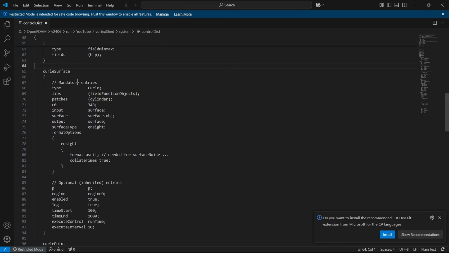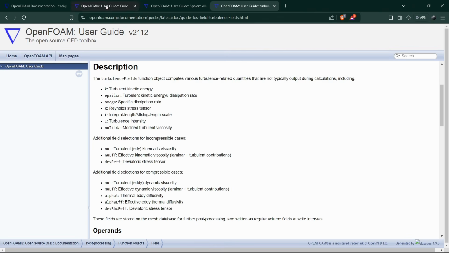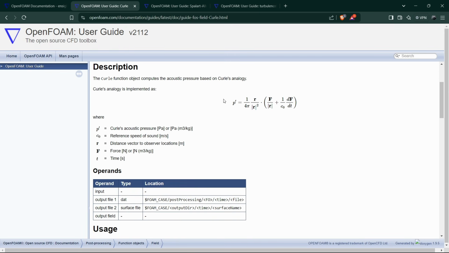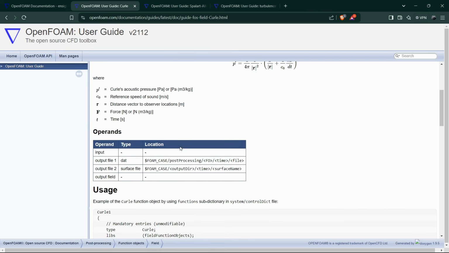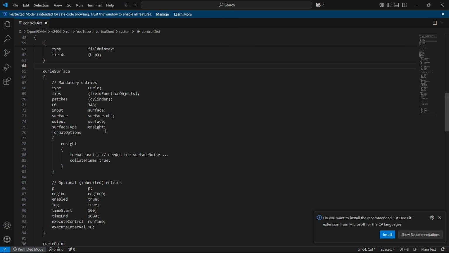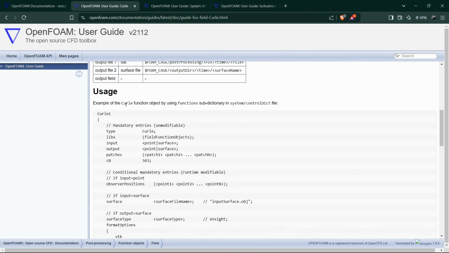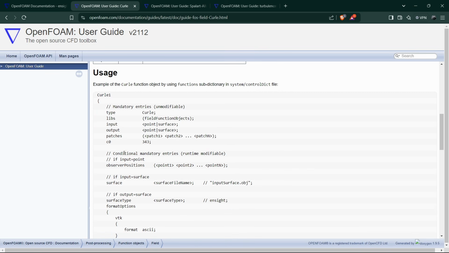Coming to the curl surface, if you want to understand it, you can check the documentation. This is a function based on the acoustic pressure based on Curle's analogy, and this is the formulation, and we have many parameters here. These are mandatory entries, and that is mentioned here as well: the type, libs, input, output, patches, C0.